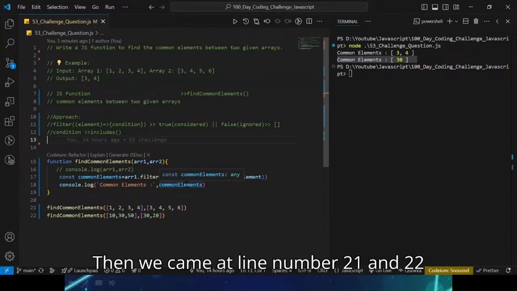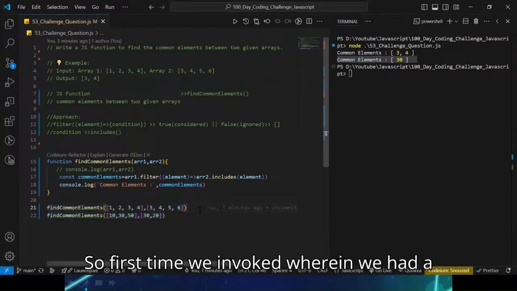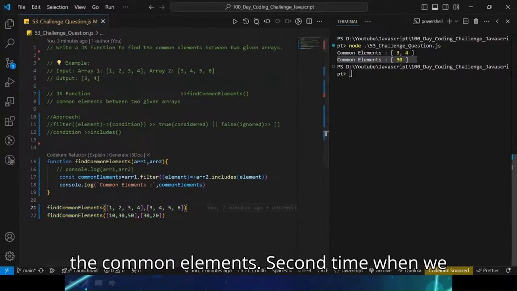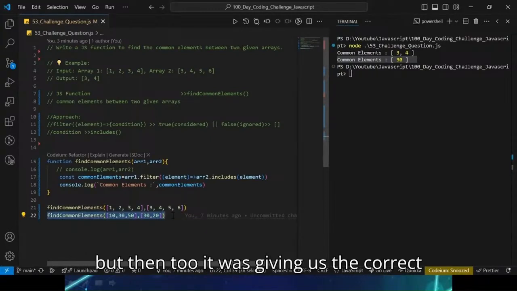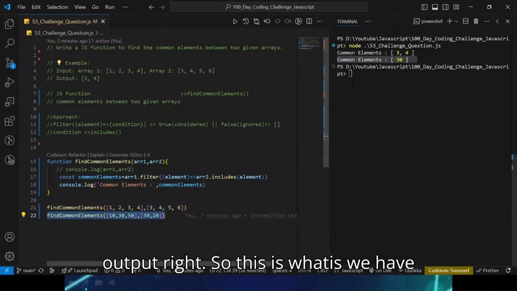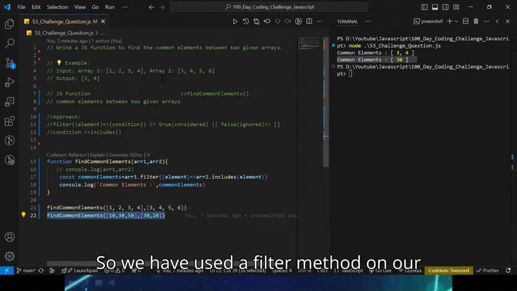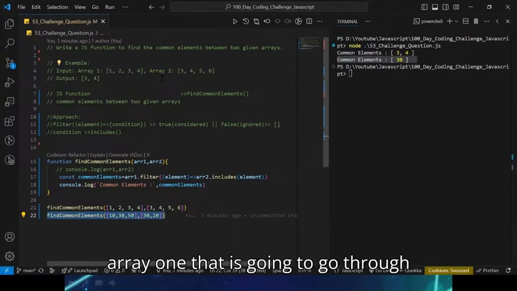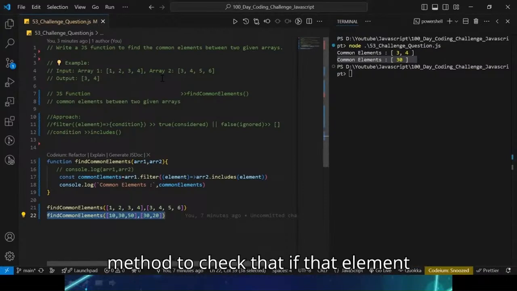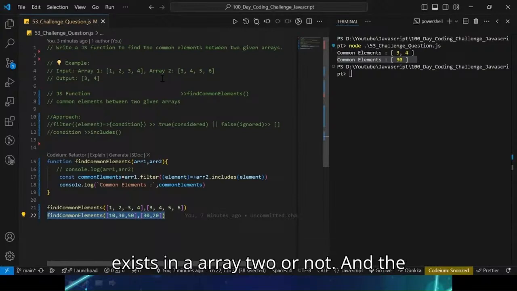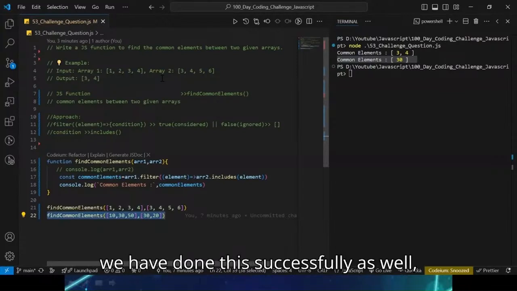Then we came to line number 21 and 22 and invoked this function two times. The first time we invoked it with the same length, and we saw that we were getting the common elements. The second time when we invoked, we passed a different length, but even then it was giving us the correct output, right? So we have successfully found the common elements between the two arrays. We used a filter method on array 1 that goes through each element, and the includes method to check whether that element exists in array 2 or not. The common elements are returned and logged. That was the question, and we have done this successfully as well.